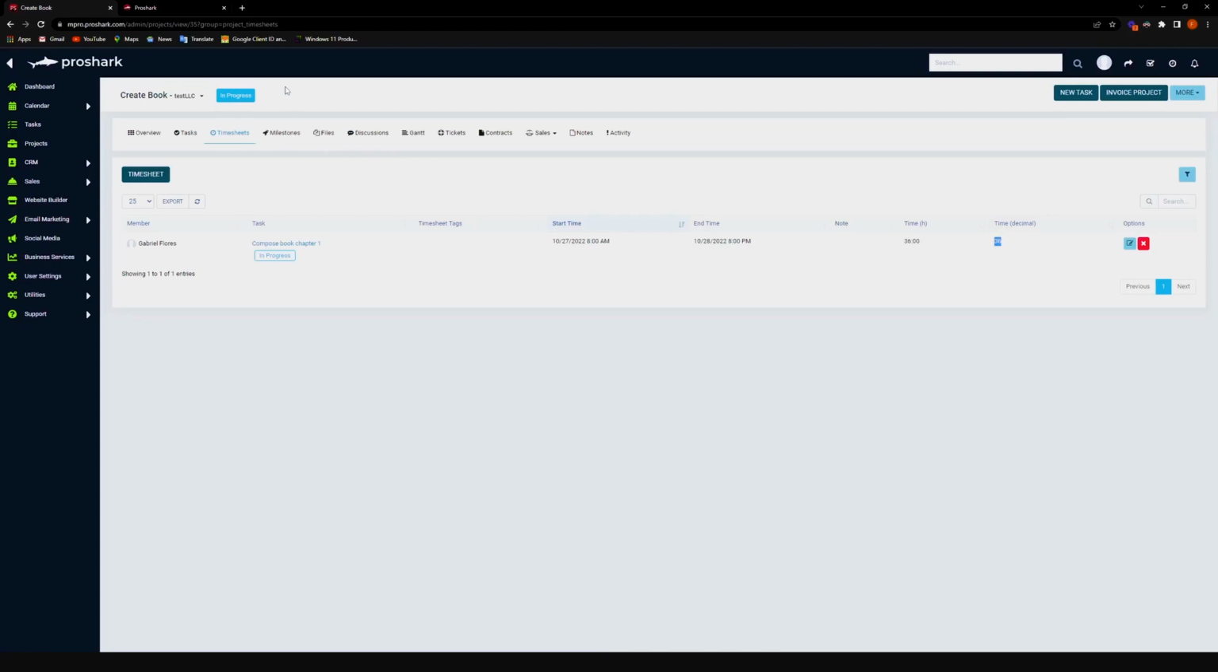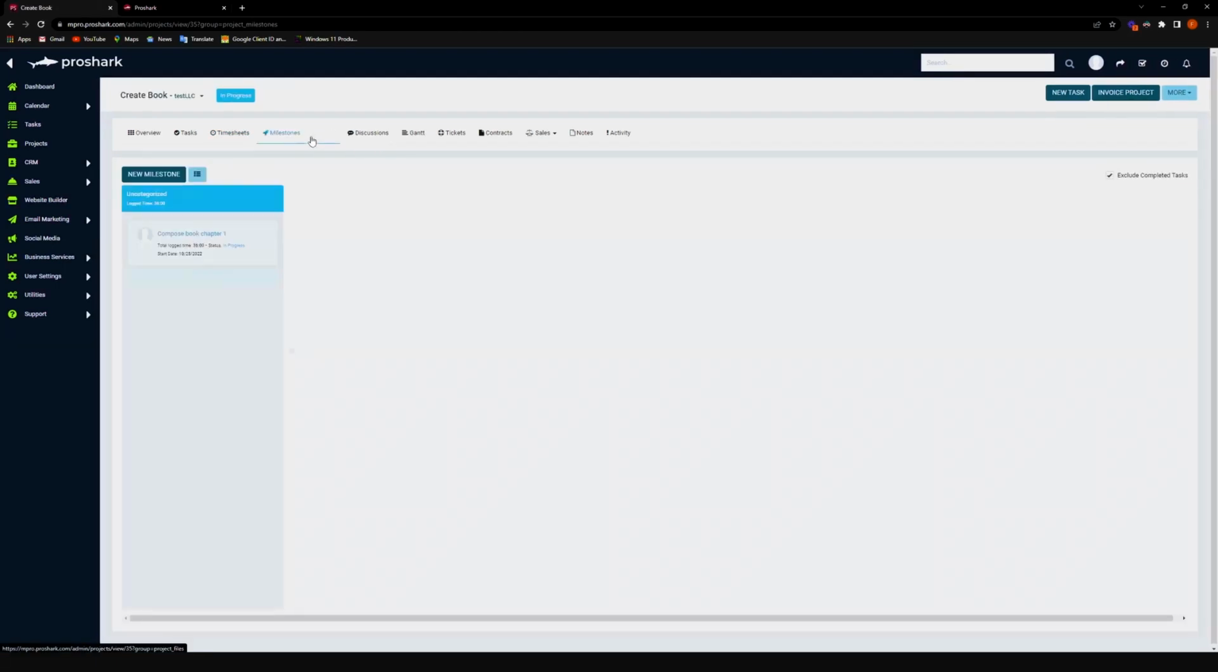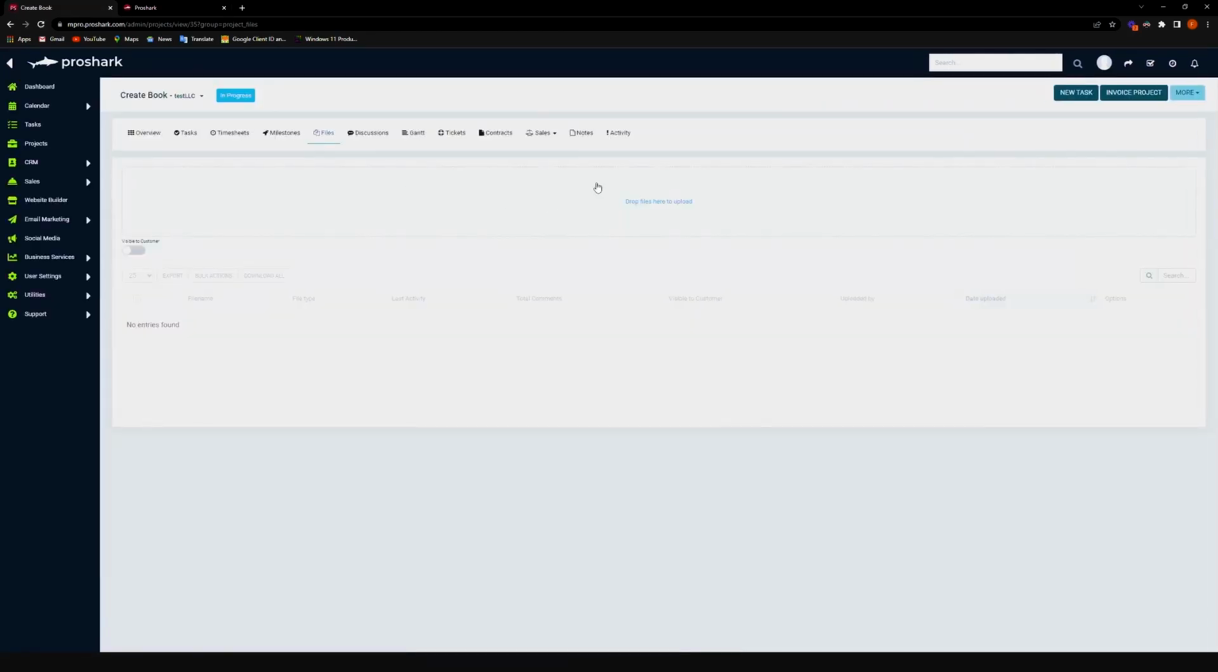Okay, now here is our milestones. Milestones are essentially a summary of the whole project. So if someone created a task, it will show up here. If someone commented, it will also show up here. Files, it's self-explanatory. This is just for uploading any files that are related to the project.